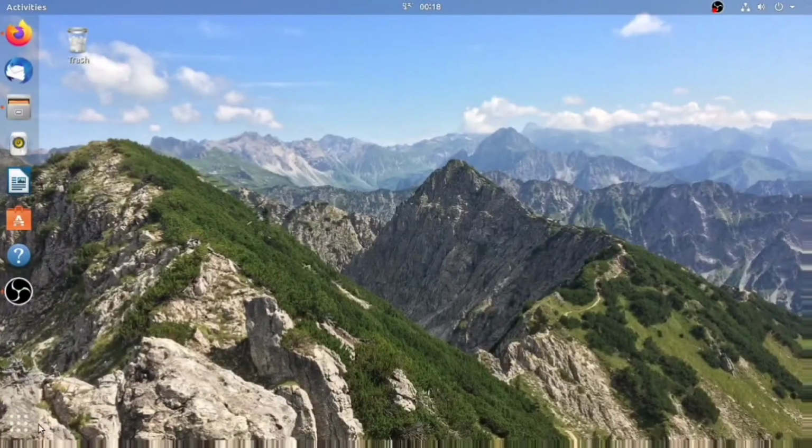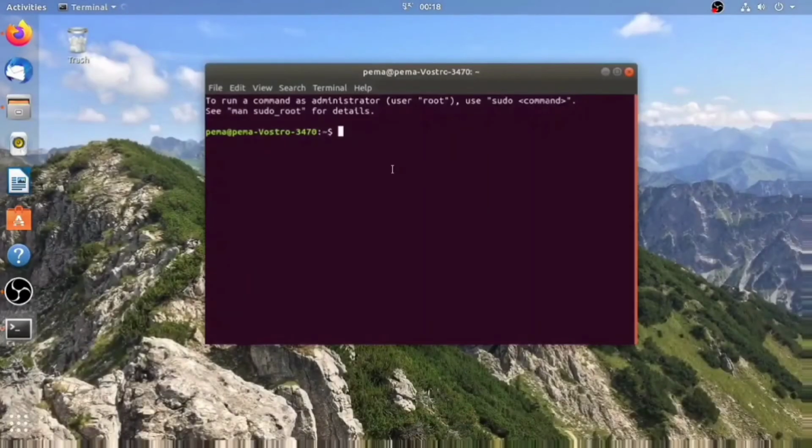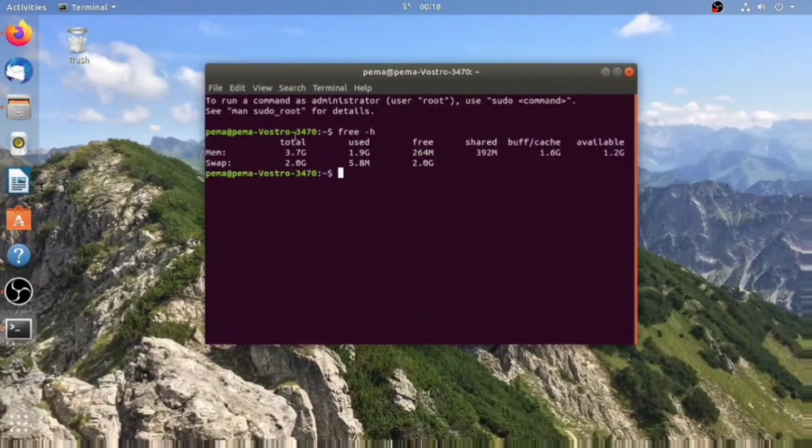To identify how much memory is installed in our computer, we go to show all applications, then click terminal, and here we use the free command, free -h, to see the amount of free memory in our computer. So memory is a total of 3.7 GB, used is 1.9 GB, and free 264 M, and all the other information here.